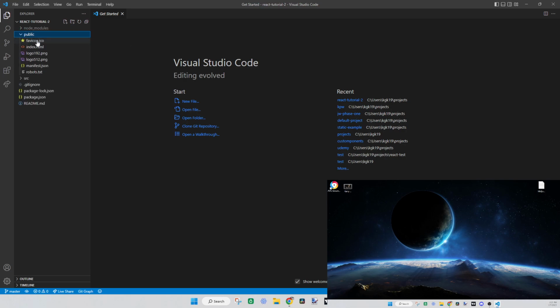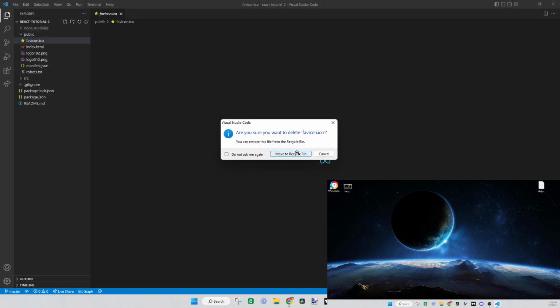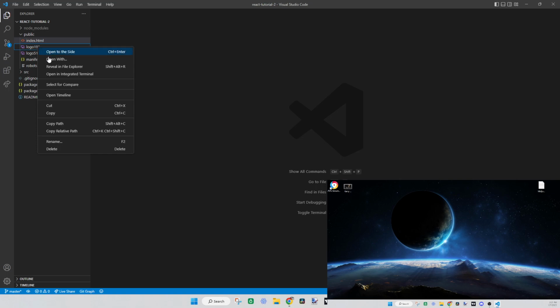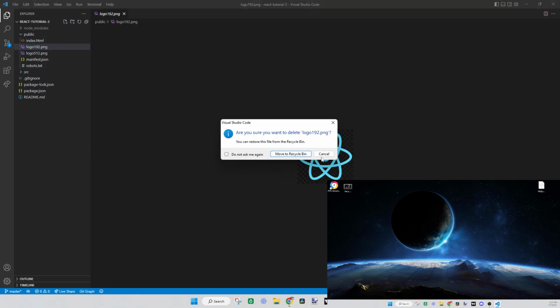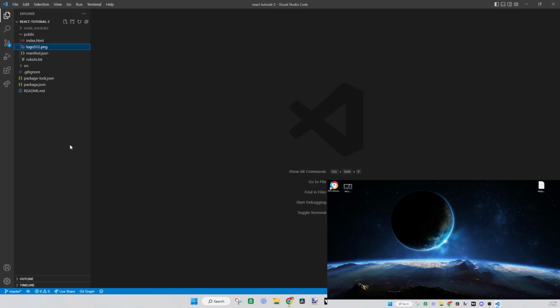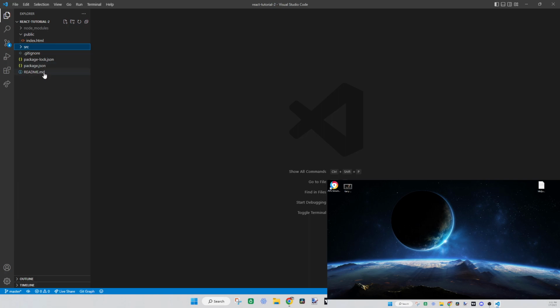So in public, we have the favicon, which is the little icon up at the top of your tab. We can delete that, and you can replace it with a new one if you want. This is just the logo, which is what's spinning around on the screen whenever you launch the development server. Manifest, we don't need that. We don't need robots. And we don't need the README, or you could just change it to your own README if you wanted.